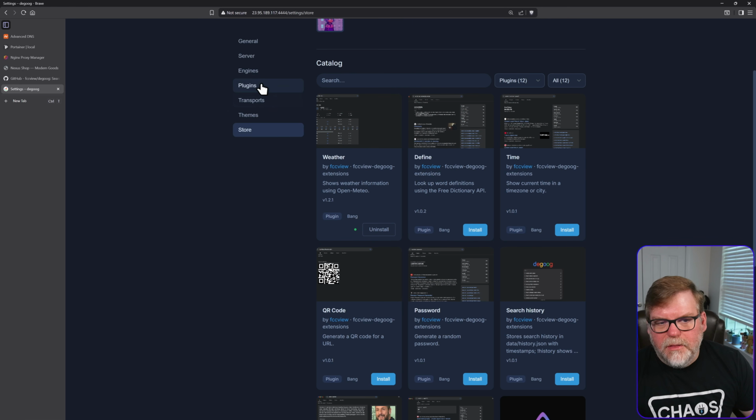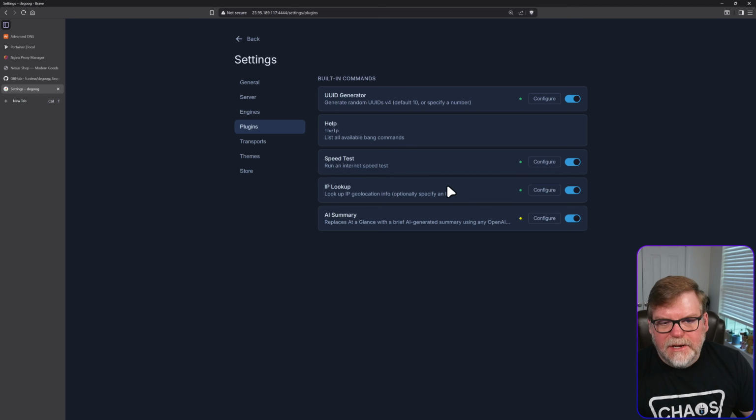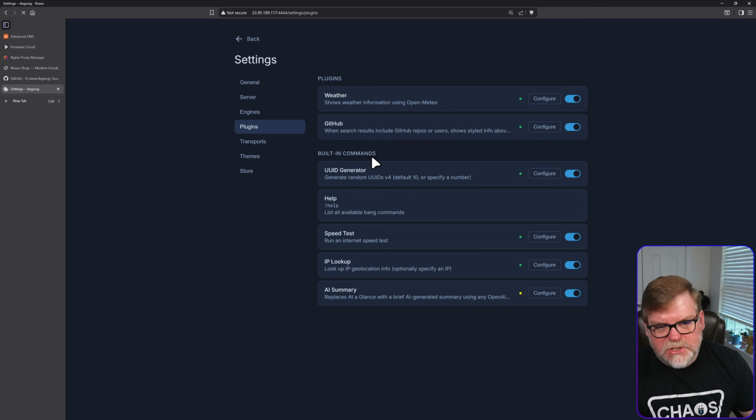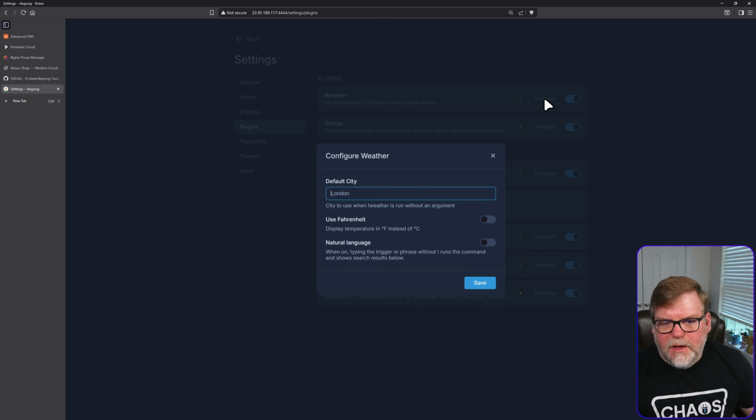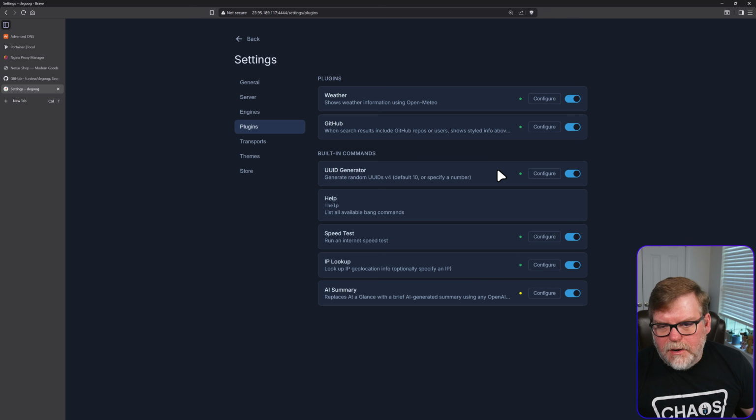Again, all of them will have different configuration items. If it doesn't show up immediately, just hit refresh. Boom, it's there. We can hit our GitHub. So if we do have an API token, we can provide that. Weather, we can give it our default city. So if we're in London, cool. Maybe we want to use Fahrenheit instead of Celsius. Natural language, cool, whatever. All right, so let's go ahead and save that.